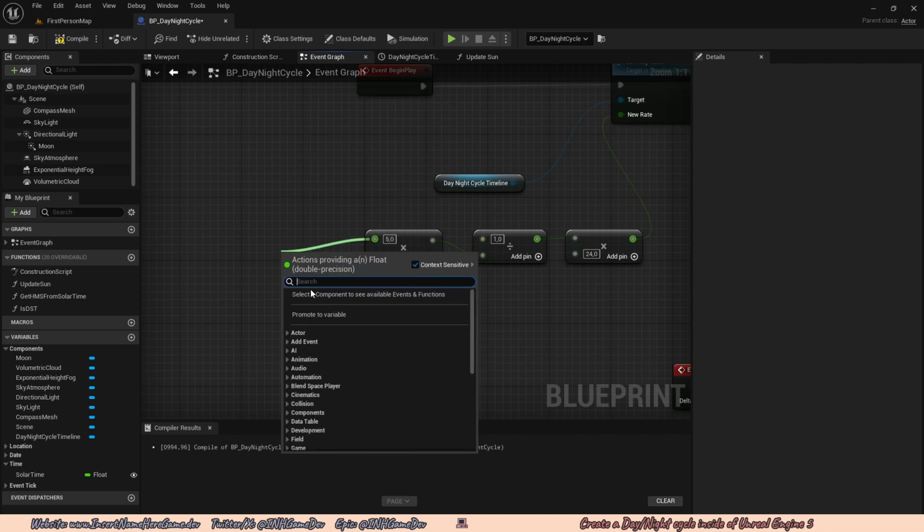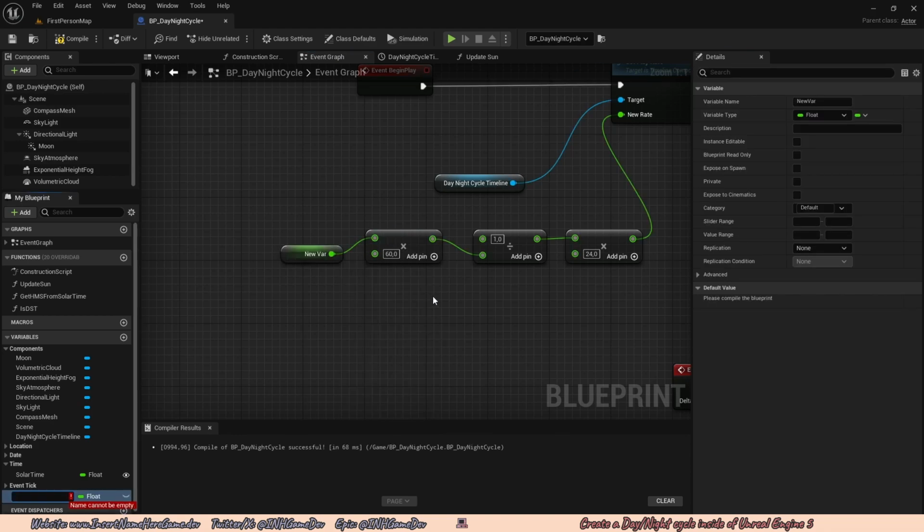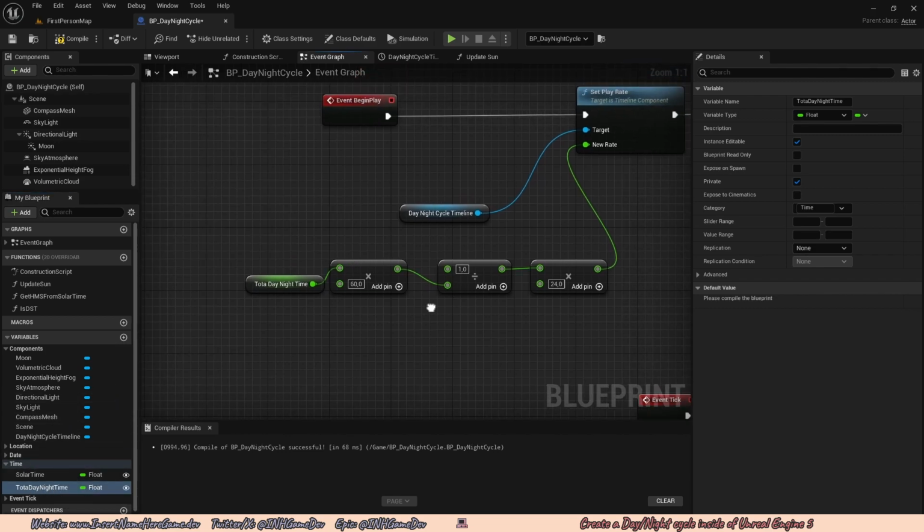Then I'm going to drag off this and promote it to a variable. We're going to call this total day night time. So this is the total time the day night cycle will be in minutes. We're going to go to top right and set it to private. We're going to bottom left and set it to public here so that we can edit it in the editor. And then we're going to go to the category here in the top right of the details panel and set it under time so that it is grouped up with solar time.